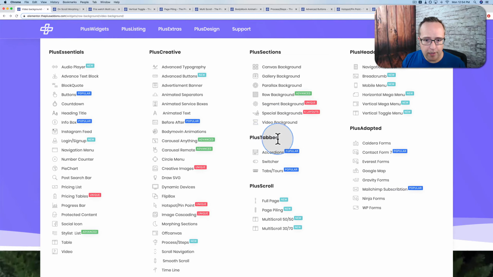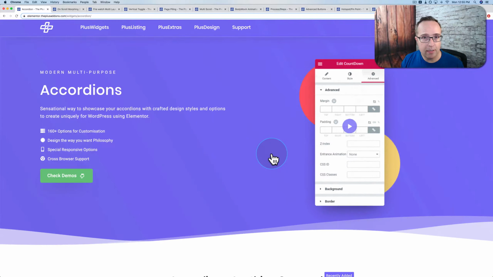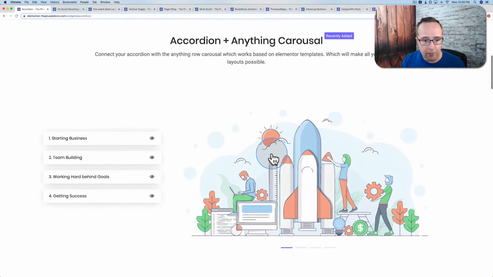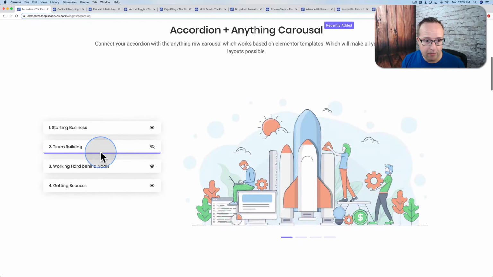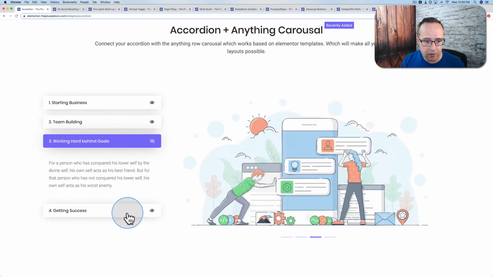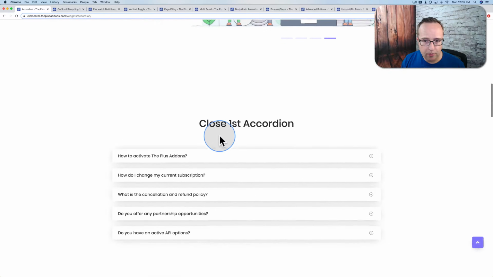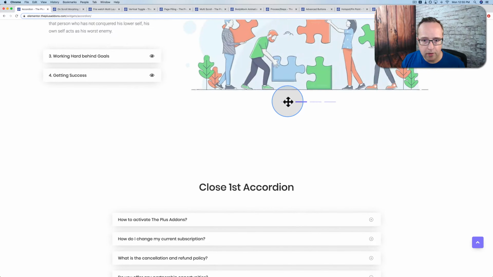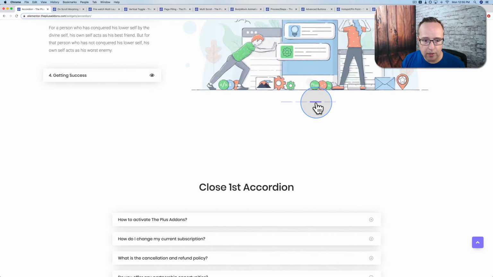Now we move on to the PlusTabbed. We have accordions, switchers, and tabs/tours. We've seen these throughout this tutorial, and we are going to see them again right now. We can click on these. These are just an accordion. The image on the right switches based on which accordion you open. Also the option of choosing from these navigation dashes down here.